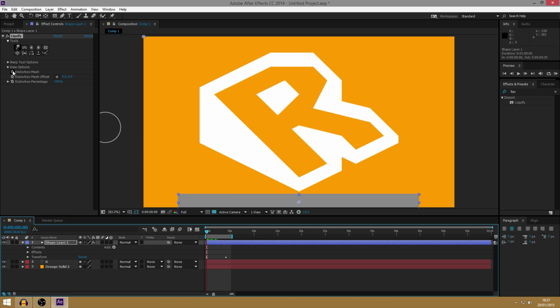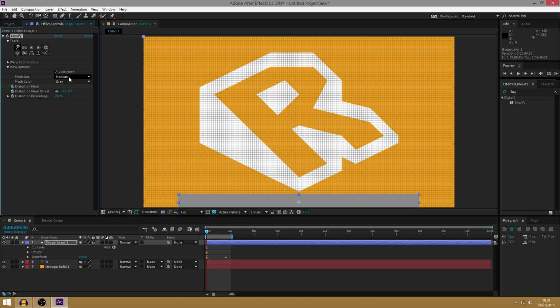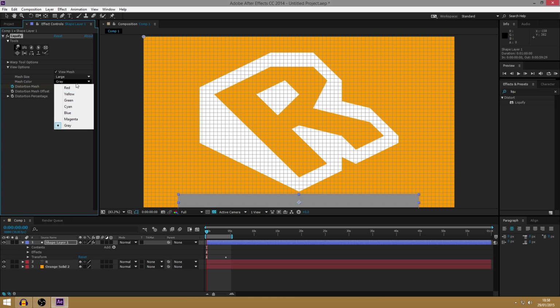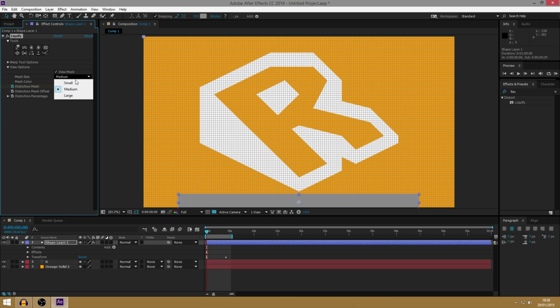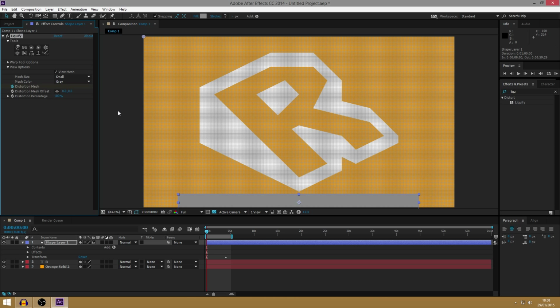Now what you want to do is click this distortion mesh. You want to click the stopwatch next to that to create a keyframe, and click the view options and just view your mesh. And basically there's three options for the mesh. You can have large, you can have medium, or you can have small. Now the smaller you get, the laggier it gets when you're moving stuff around.